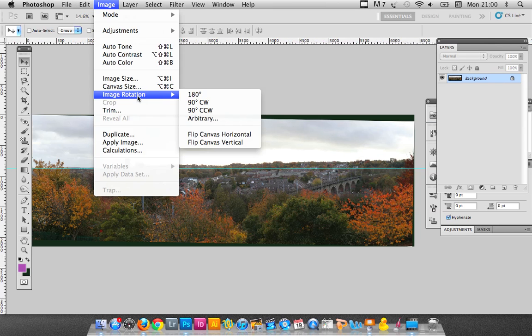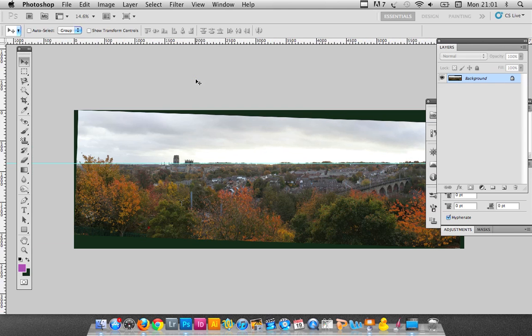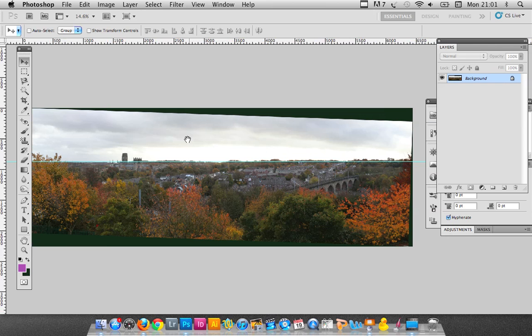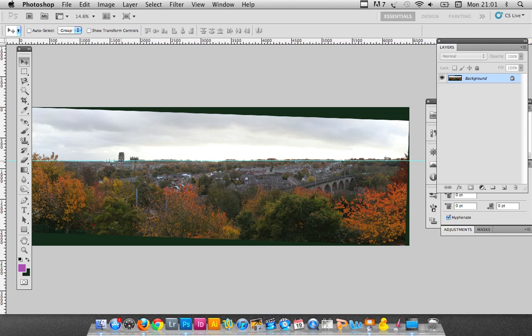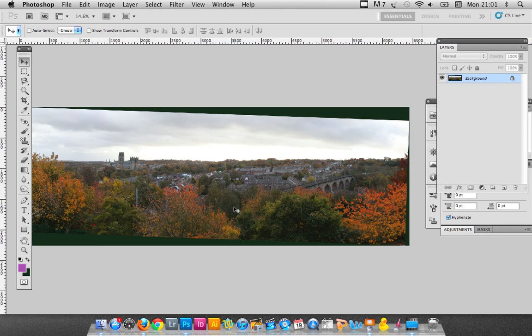So what I'm going to do is go to Image Rotation again, Arbitrary, and I'm going to click OK again, 1 degree clockwise. So that'll give us now 2 degrees rotation, and now I'm quite happy with how that's aligned. That looks nice and straight across the horizon. I can either move that guide out the way and let it go up here, or alternatively I can go to View and Clear Guides, and that will get rid of it.